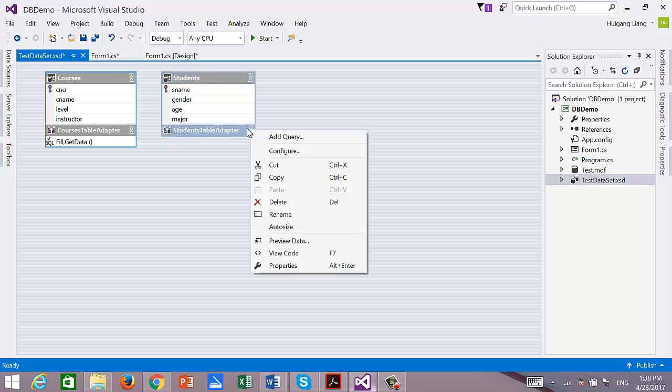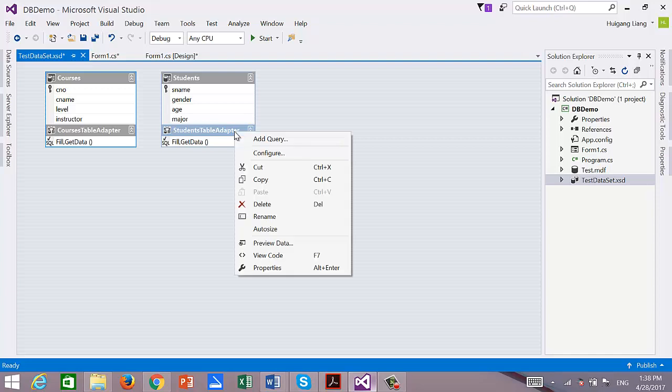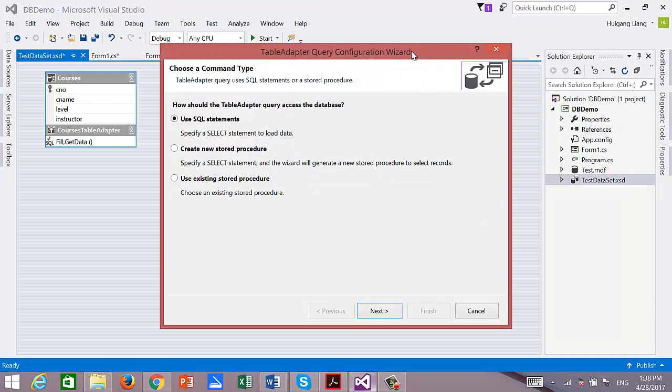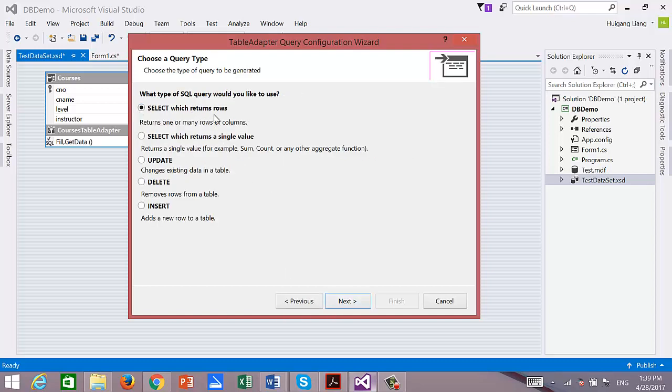You right-click on this students table adapter. This menu will show up, and you choose the first choice, add query. This wizard will show up. So we will use SQL statements and select which return rows. That's exactly what we want.